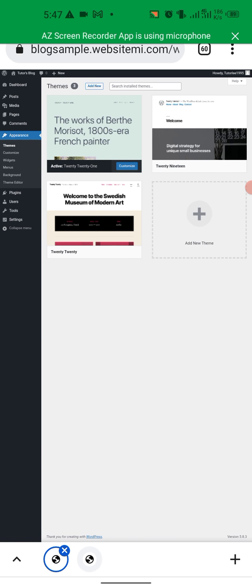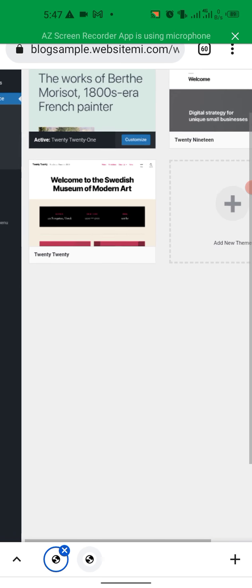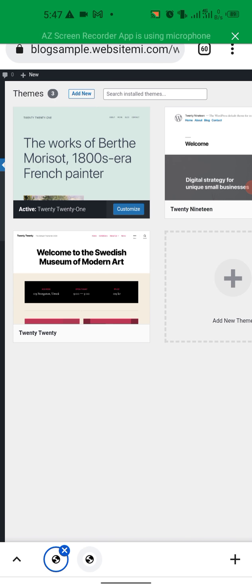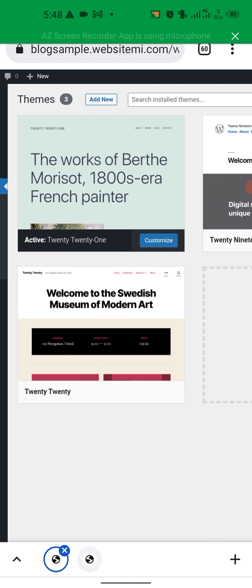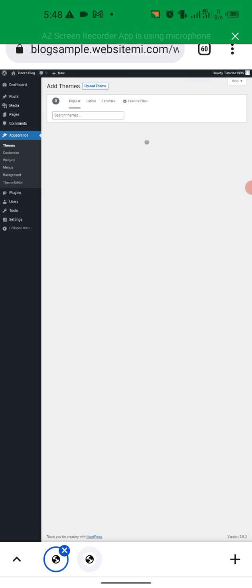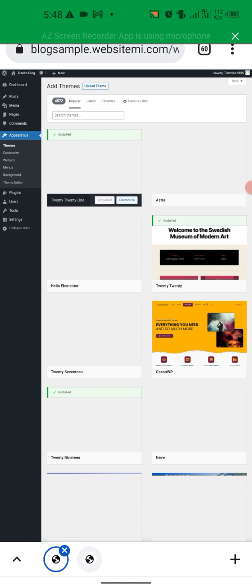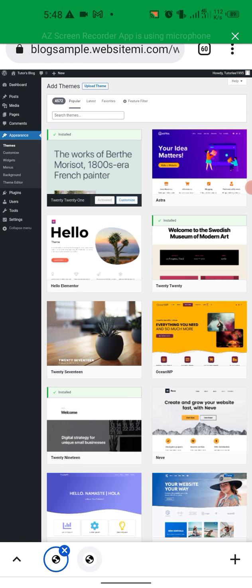look, these are the themes that have been installed. These are the themes that come with default WordPress: 2021, 2019, 2020. So very soon we are still going to have the 2022 theme, you understand. So I'm going to add new. That's how you can add a theme. You can add a new theme by searching here and also by uploading.